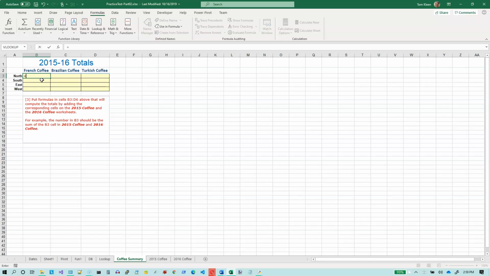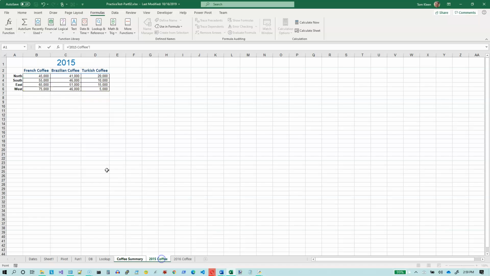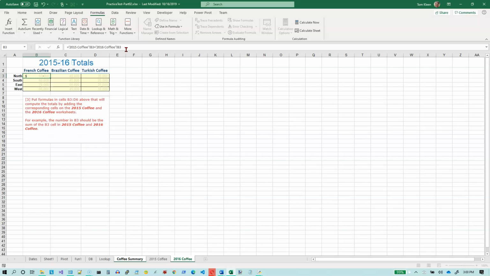Equals, and the first thing I want to add on is what's in B3 on my coffee worksheet, and then plus, and then let's go to our 2016 coffee worksheet and choose B3 again. So if you kind of follow your formula up here, this is the name of the sheet, then the exclamation mark, and then cell B3. And this is the name of the same sheet, or the next sheet, and same cell reference B3. I'm done. Hit enter now, and it's giving me 95,000.